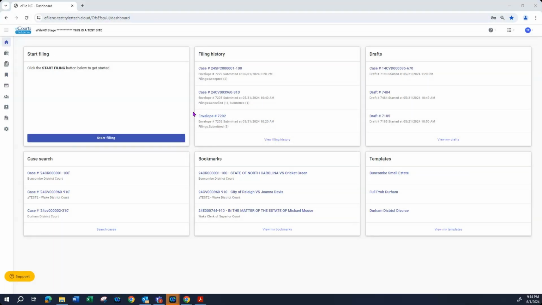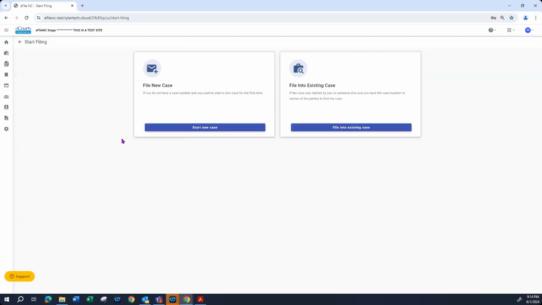To make a filing in File and Serve, you'll begin by selecting the blue Start Filing button. There are two options here. You can either create a brand new case, or in the case of you as a probation officer, you will be filing into an existing case. This means that the case already exists and you have the file number. To file into an existing case, select the blue button, File into Case.